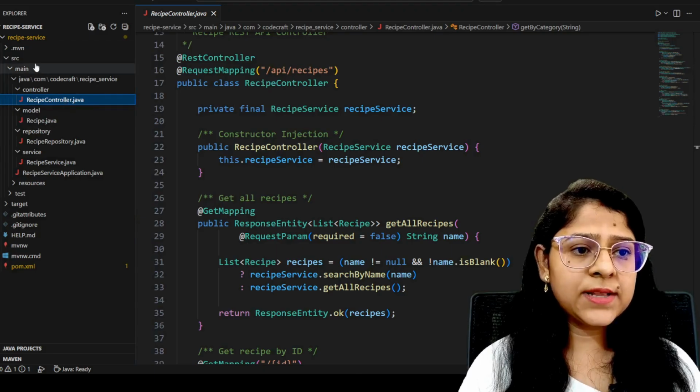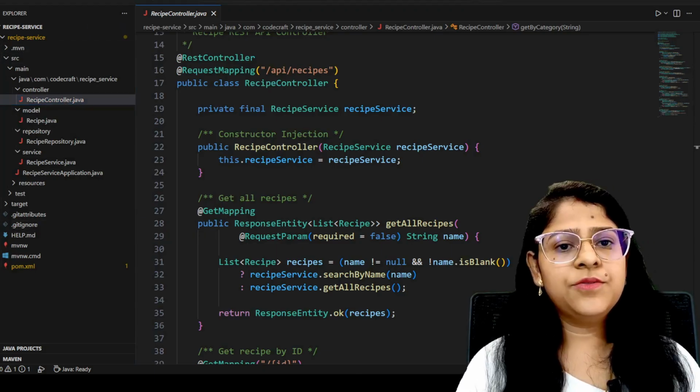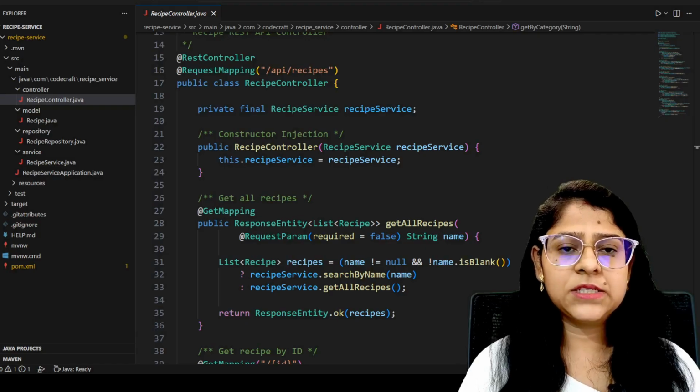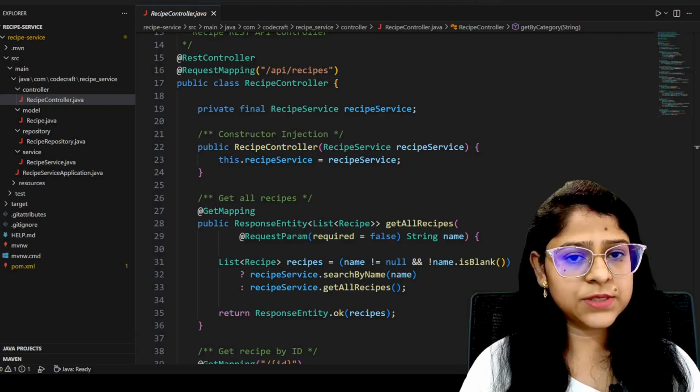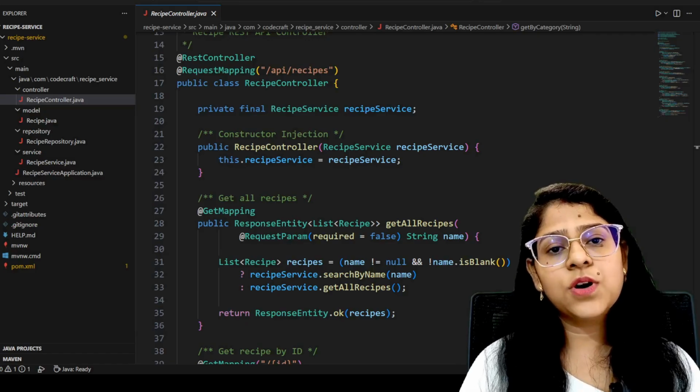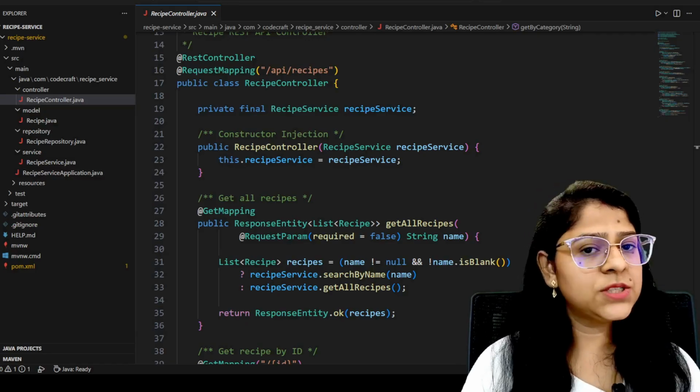So here look at this package structure, where we have four clean packages, each one with one clear responsibility. So this is what a professional Spring Boot application looks like.